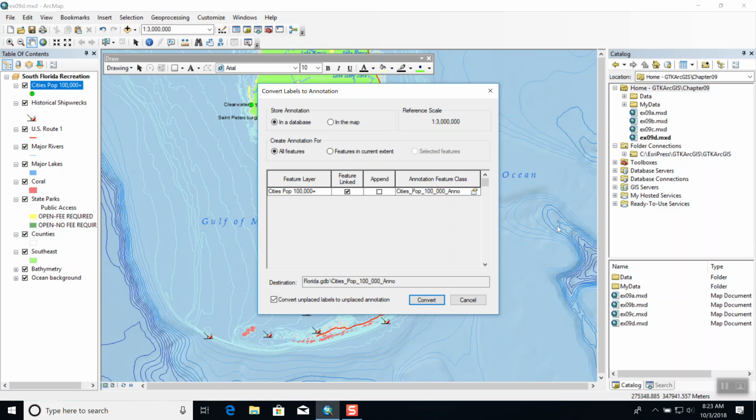Right. Click the option to store the annotation on the map. So you click this in the map. And then it says click Convert.